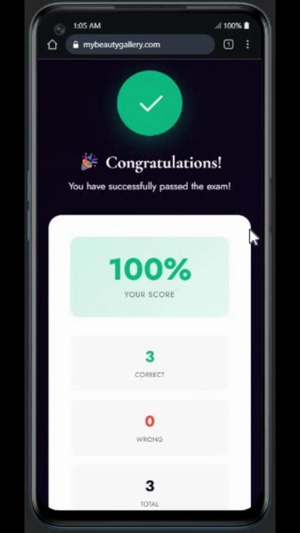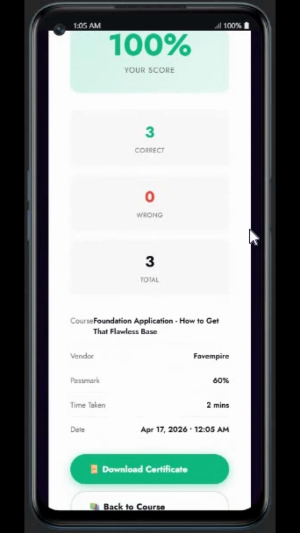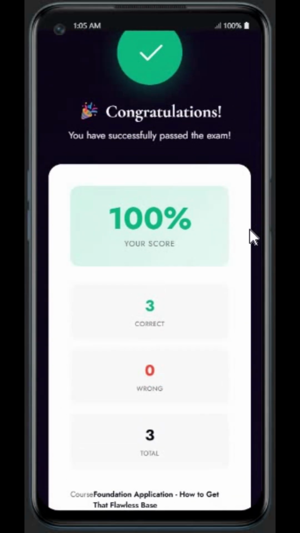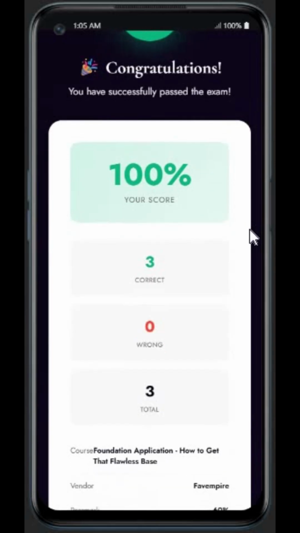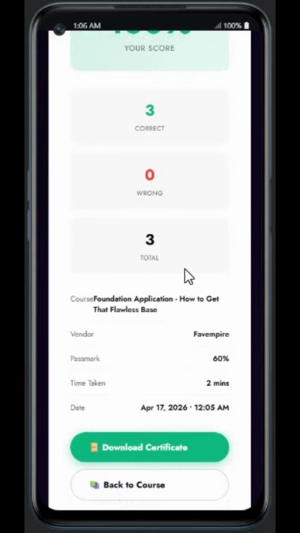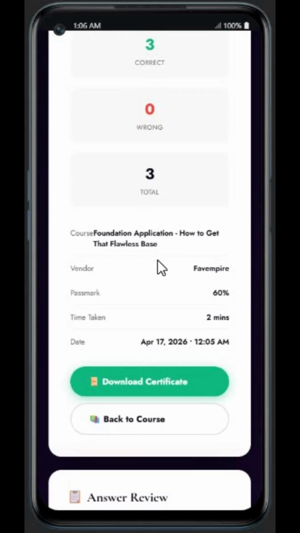Right. You see that? Congratulations. You scored 100%, right? So this is basically how the system works. As you can see, I scored 100%. This is correct, 3 correct questions, 0 wrong questions total. And this is the course for which I wrote my exam. And this is the vendor name, and this is my pass mark, the pass mark set for the exam. And this is time taken to write the exam, just 2 minutes.